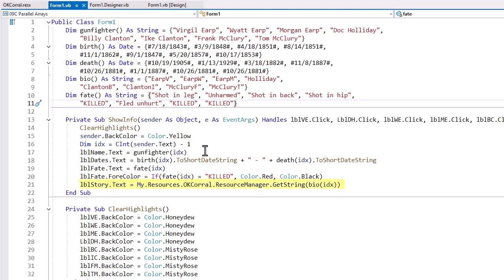And then finally, LBL story equals my.resources. My resource is named OK Corral, so my.resources.okcorral.resource manager. I'm going to get the string of bio element IDX. So for Wyatt Earp, that'd be EARPW. For Doc Holliday, it's simply Holliday.